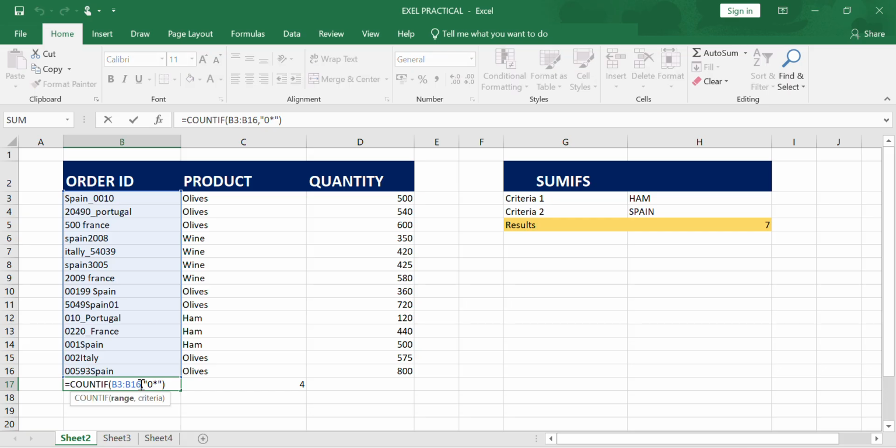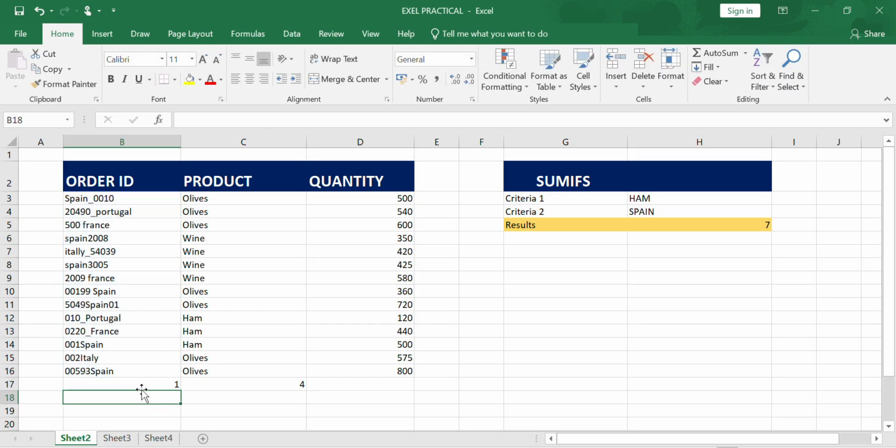Even you can change there. Maybe you want to count only those that start with I, right? You're gonna delete that 0 and press I like that, and press enter. See, that's 1. There's only one order ID that starts with I. So here it's only this one. That's why Excel has given us only 1.